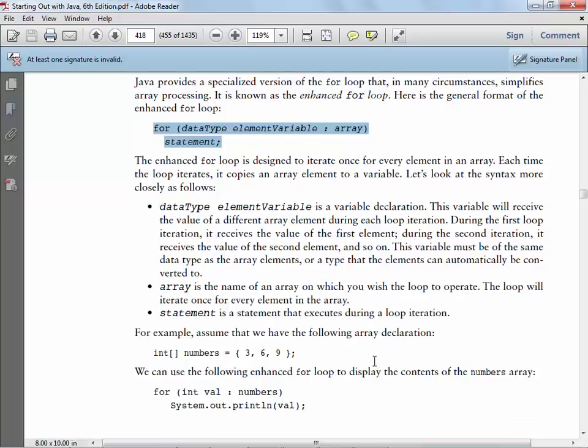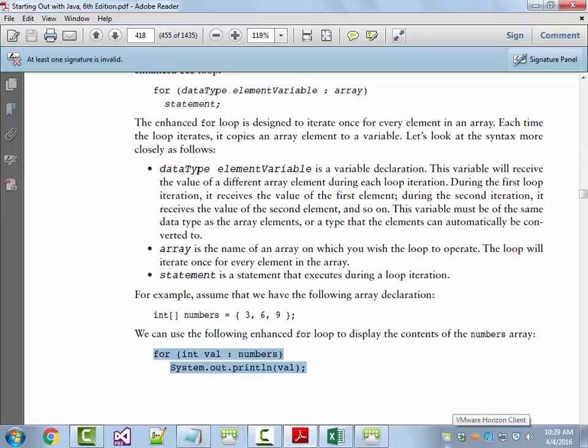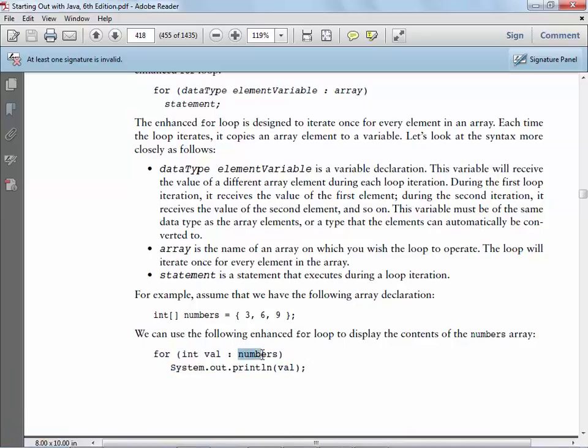All right? So when you look at this, here's an example of how it's used. So you might say, that doesn't buy me a lot. It's a little less typing. All right? And what you're doing right here is numbers is the name of the array, and int val is just something that you're creating on the fly.